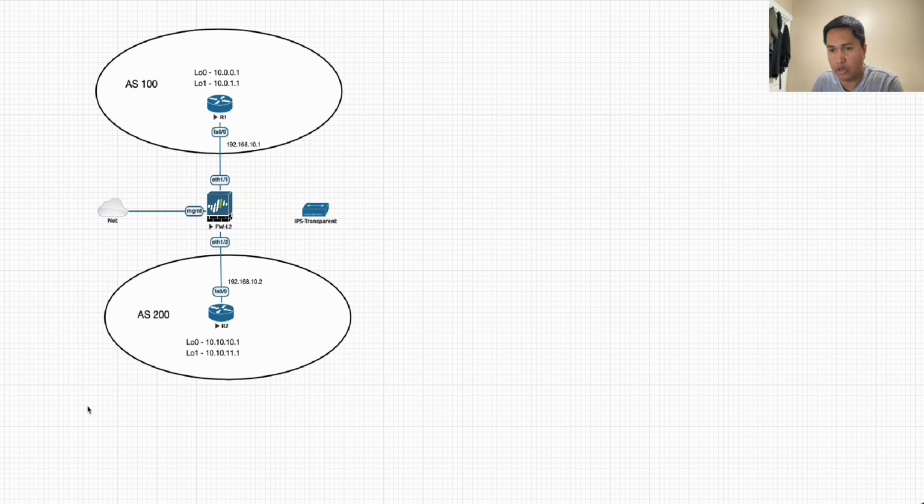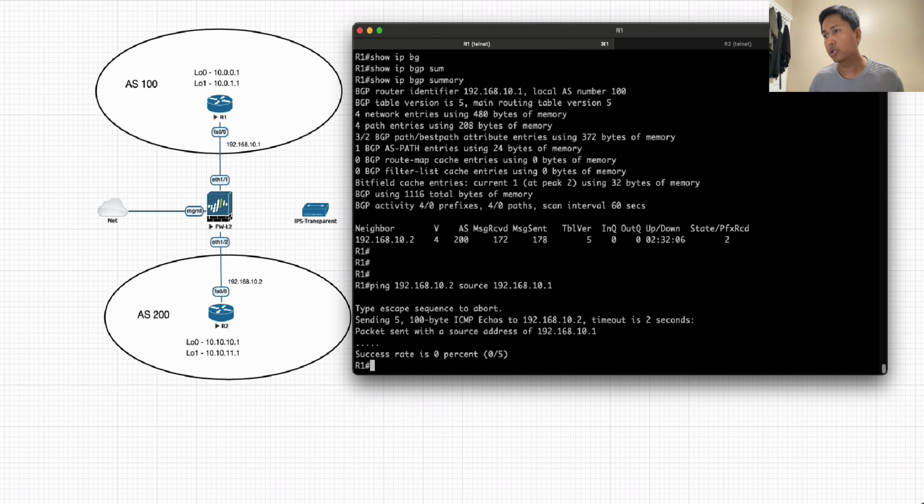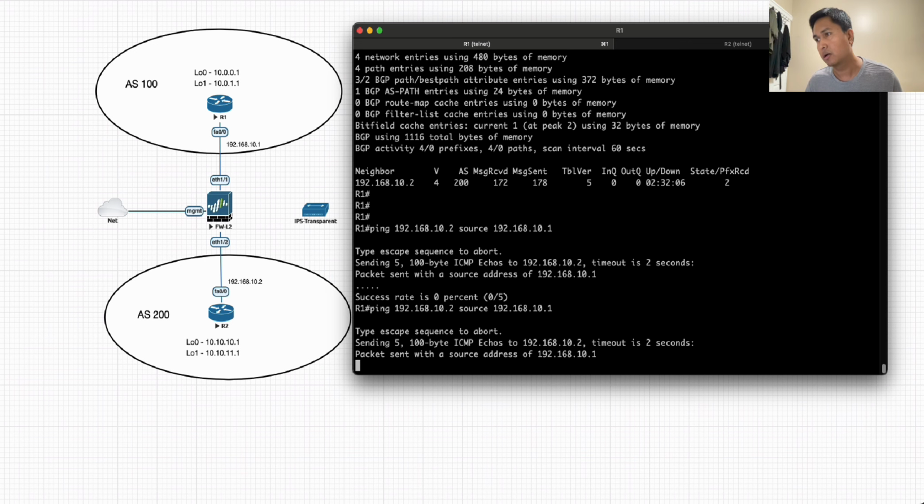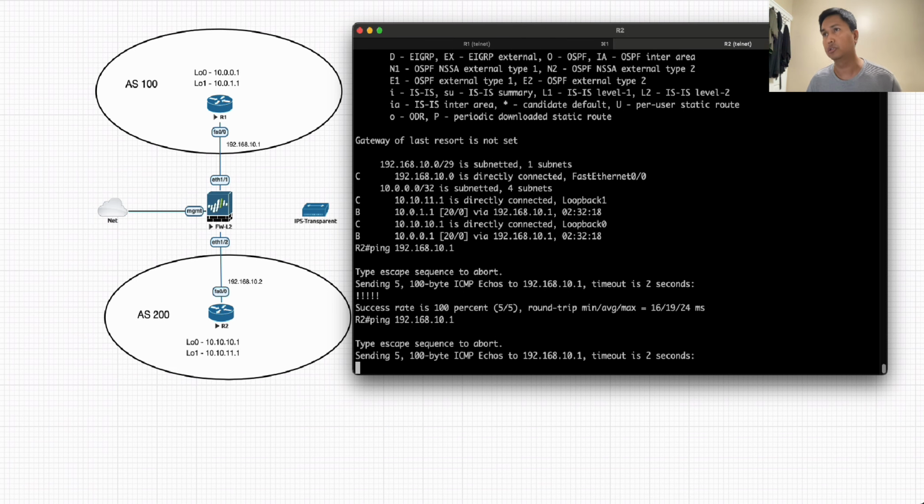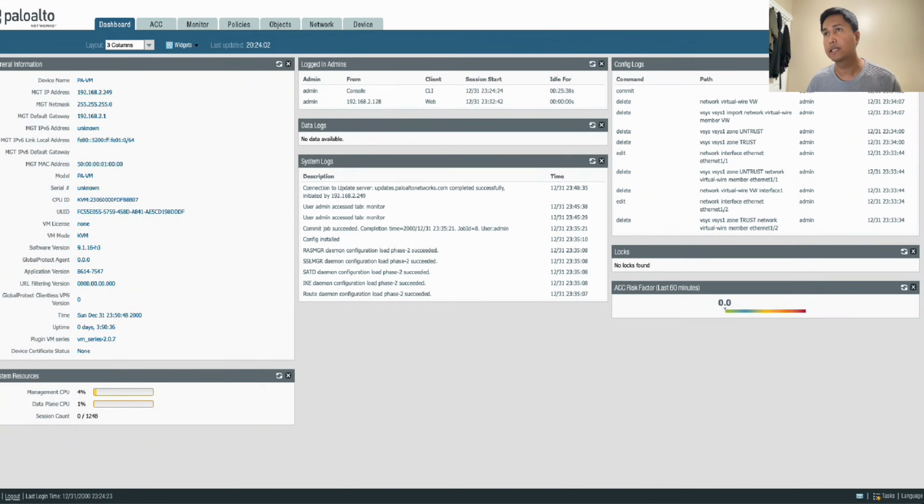Let's test the connection. I'm sure it will not work because there's no configuration on this Palo Alto firewall. We're going to fix this one. We're going to configure the transparent firewall here so we can pass the traffic from router 1 to router 2. Let's test the connection also here. See, no connection.